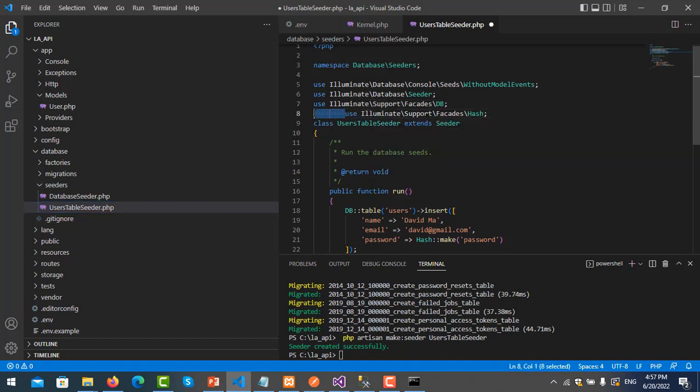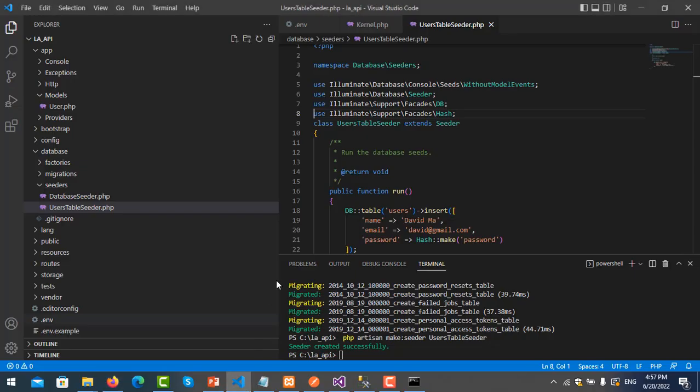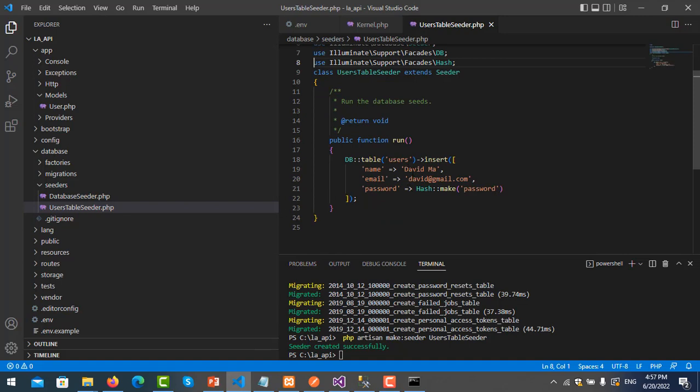Okay, so let's save it, and then we move to another step. We need to run the seeder file. So php artisan db:seed --class=UserTableSeeder. This is the name of the seeder. So we need to run this file, and then the information in here will be inserted into the database.